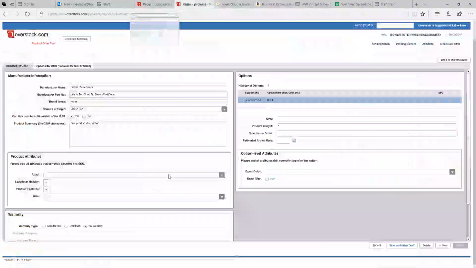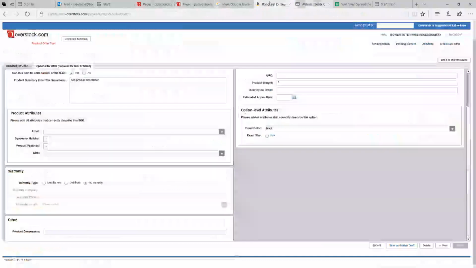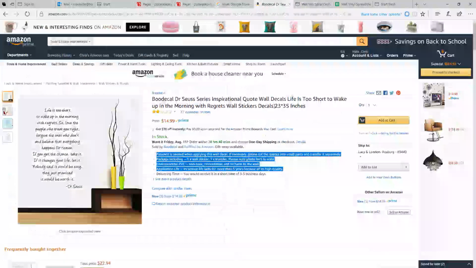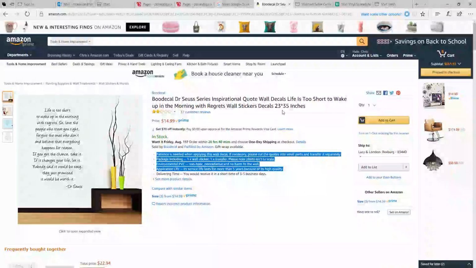Exact color, as I mentioned, you've got to fill that in. That's going to be black. Dimensions, we need to erase those from the last listing. Our dimensions are 23 by 35. Sometimes it won't tell you width and height. If you just look at this, you can tell that the height is the long one, so it's going to be 23 width by 35 height.